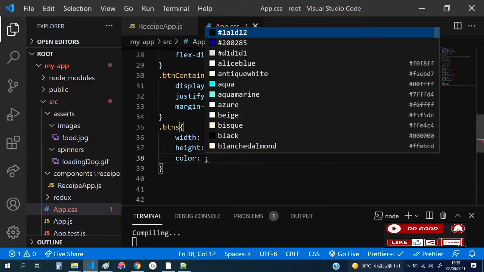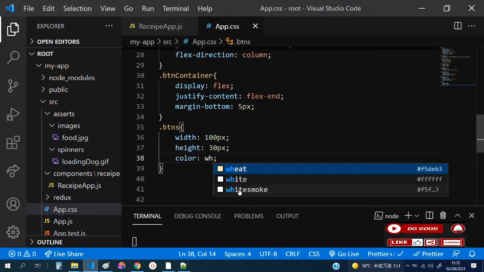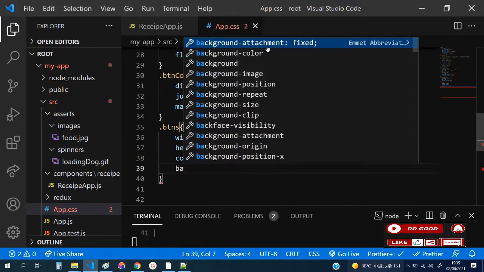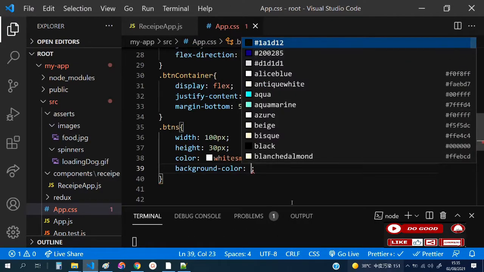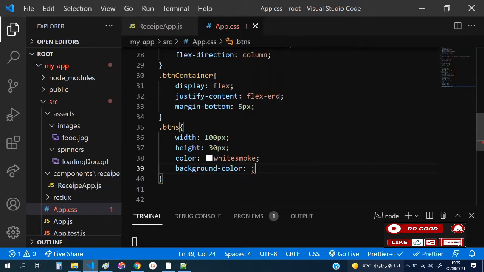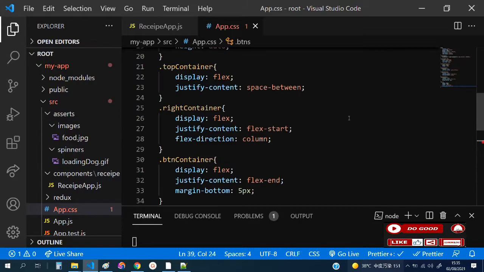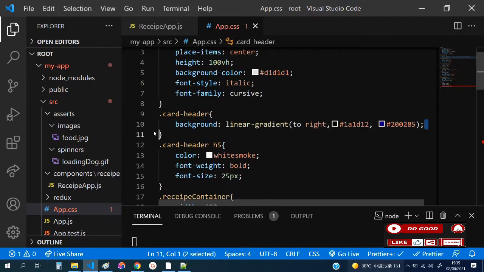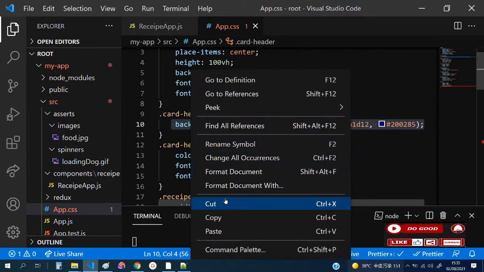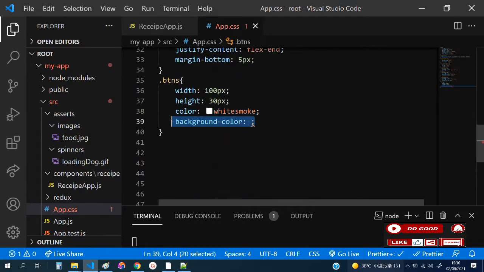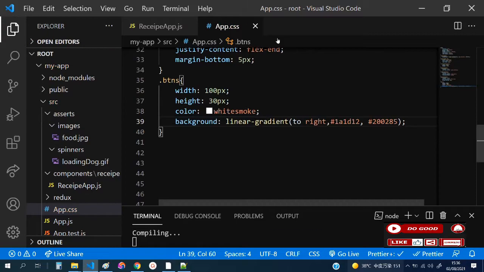The color, I would say white smoke. Then let's give it a background color. Let's copy the one with the header. Let's copy everything. Good. Let's paste it here. Good. Next one. What again?